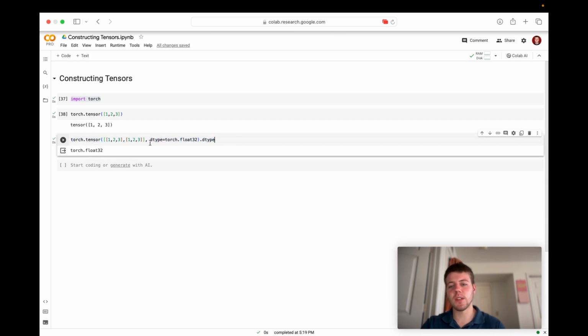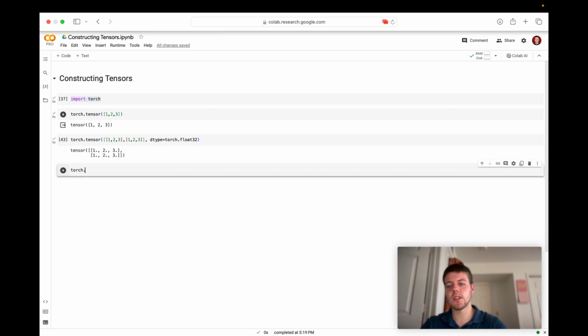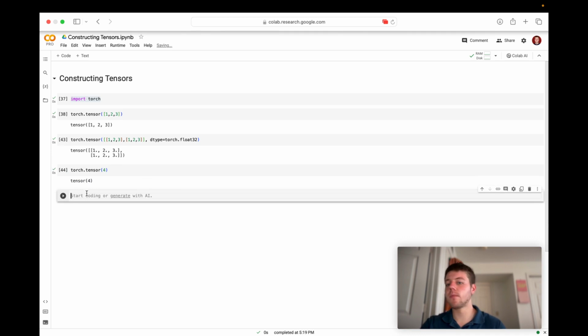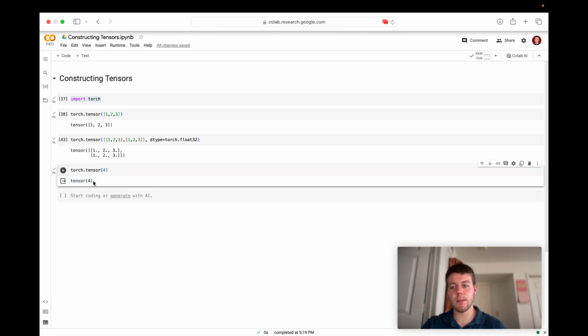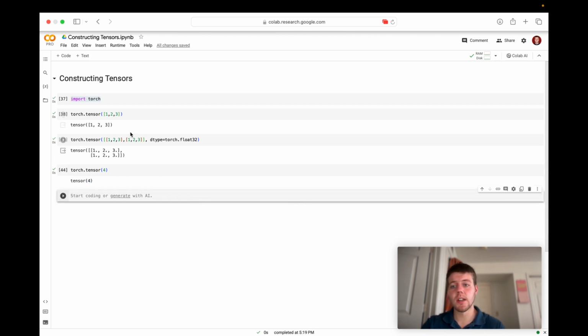So those are some ways that you can create some tensors. Let's see if we could do a tensor with just a single number. Kind of play with this a little bit. Yep, we can. Just a single number, that's a one-dimensional array. I definitely think that could be useful in some places.